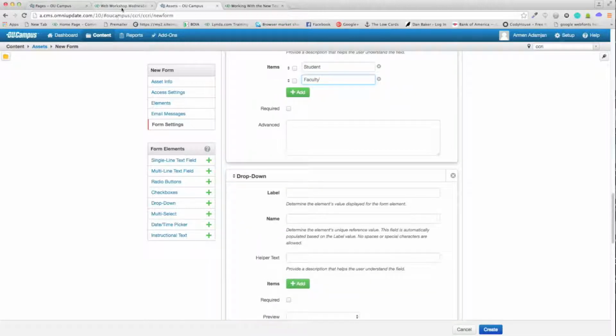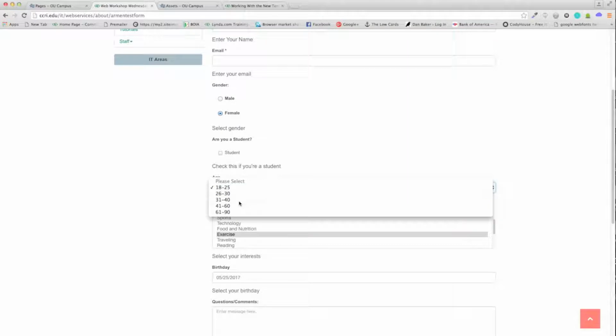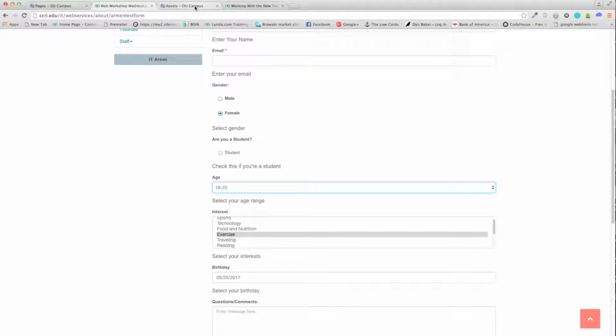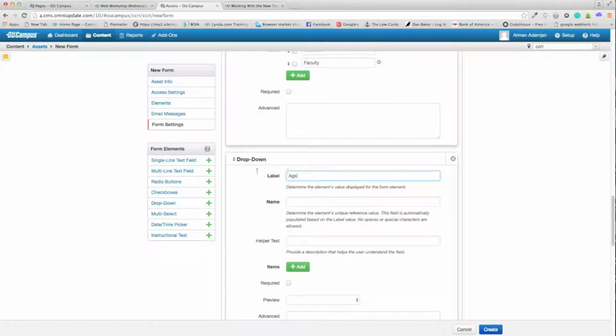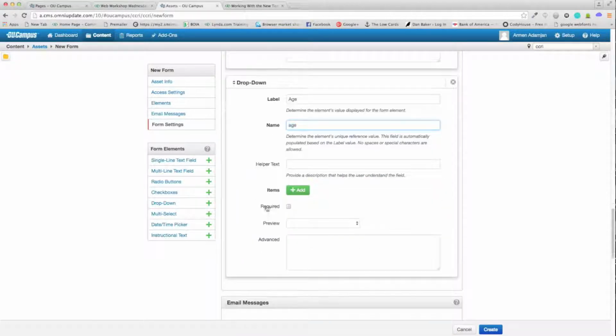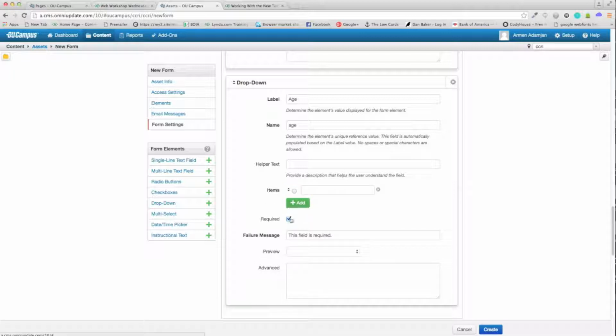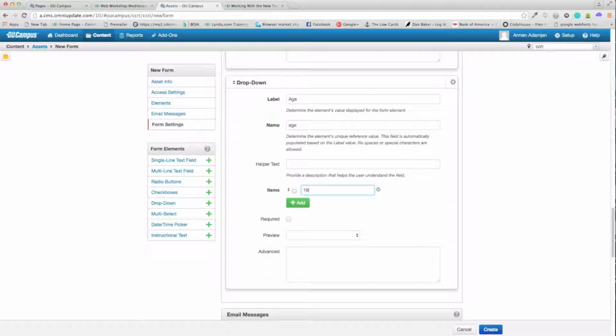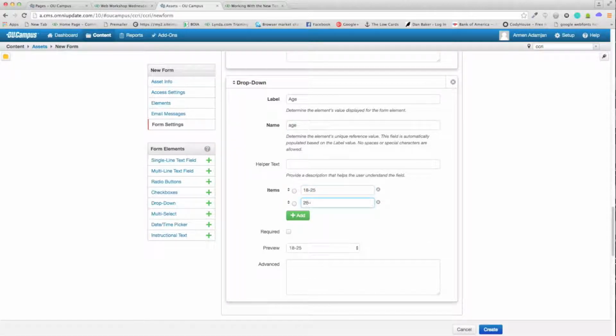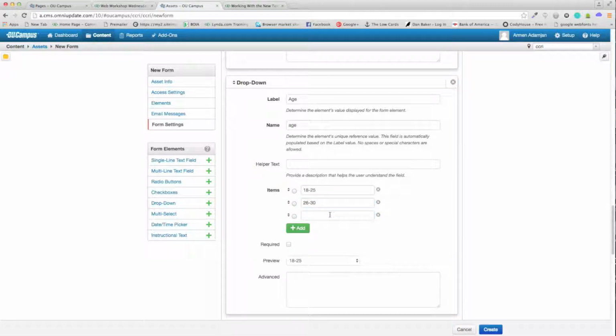Now in drop downs, I have age groups. You know, we'll keep it pretty simple here. Type in age for label, keep age for name, that works. And we'll just put 18 to 25, 26 to 30, and 31 to 40, just as an example. And you get to see a little preview here of what it looks like.